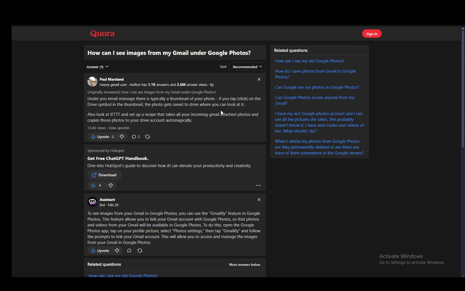Now, you can also click on the thumbnail or tap on it as well, and you'll be able to see that photo in a pop-up window, which will open up and show you that photo.